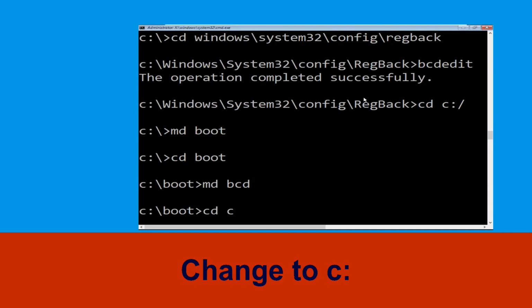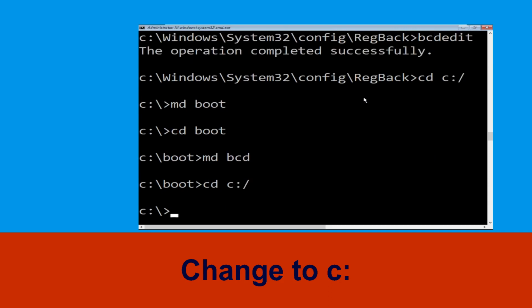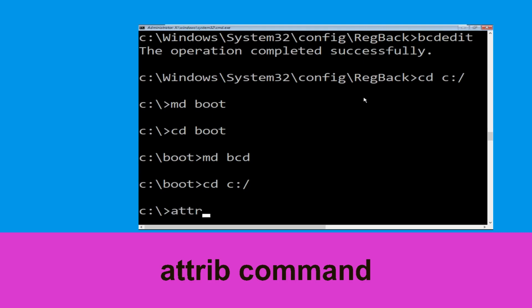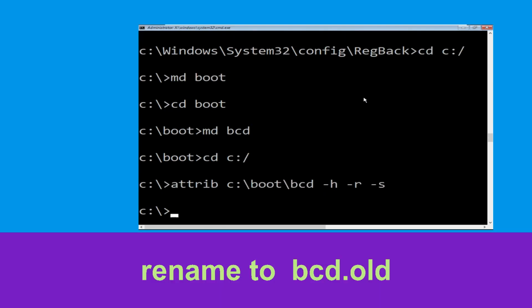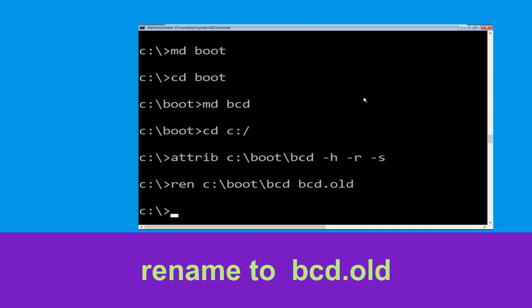Now execute this command. Type cd space c colon / and hit enter. Now type attrib c colon /boot /bcd -h -r -s and hit enter. Now type ren space c colon /boot /bcd space bcd.old, then hit enter.